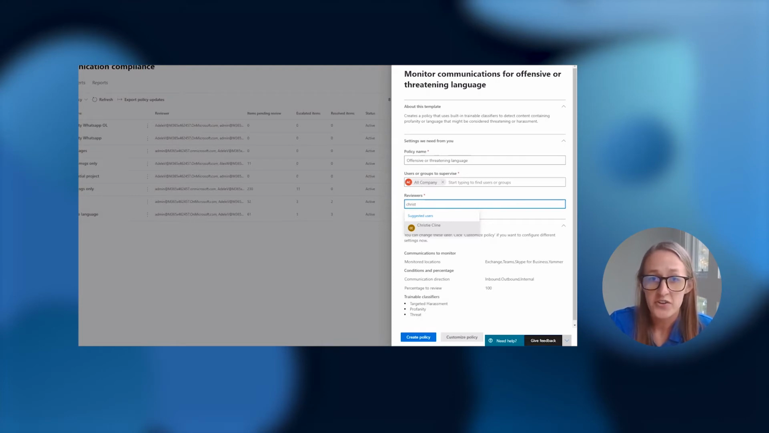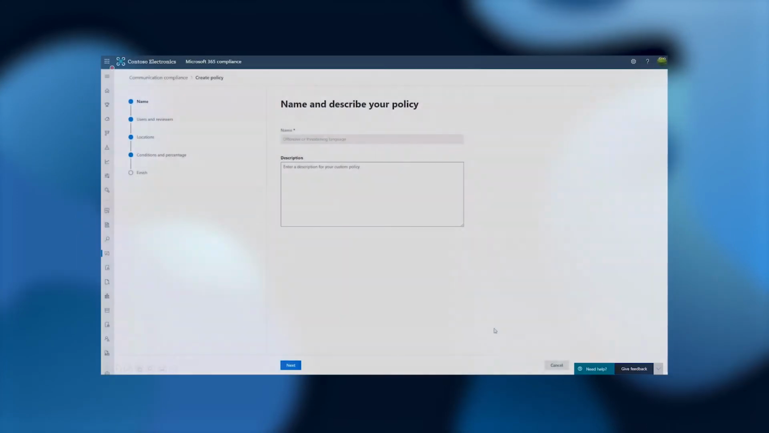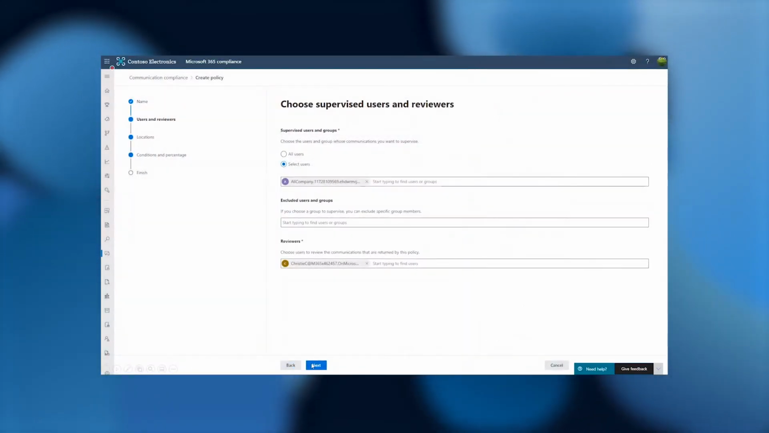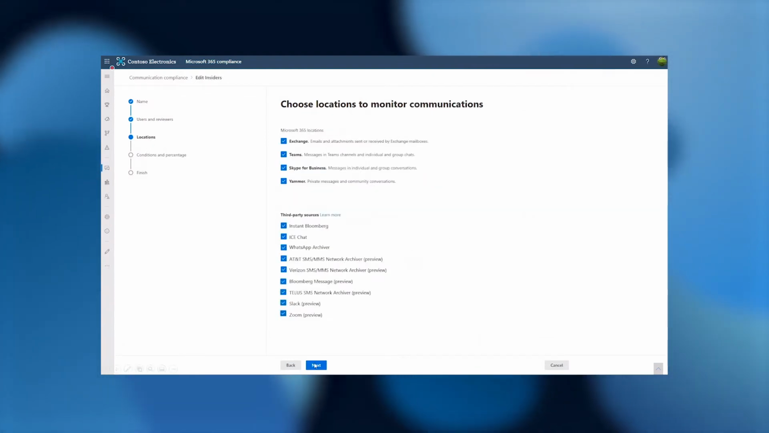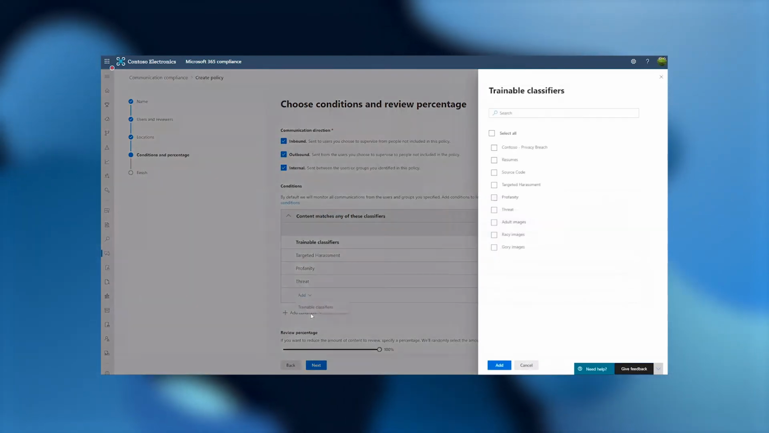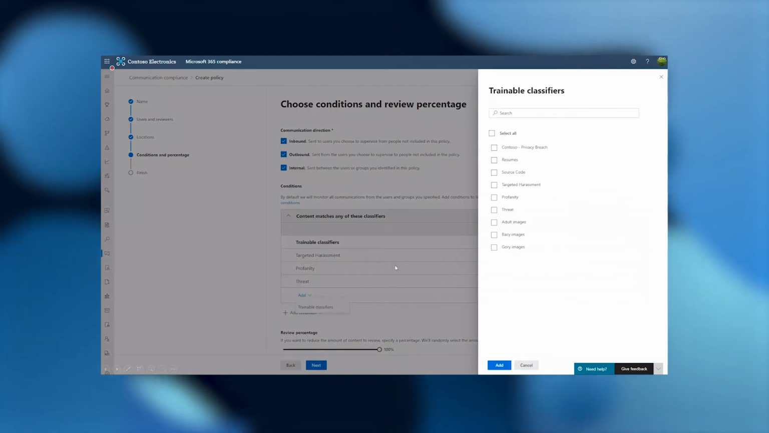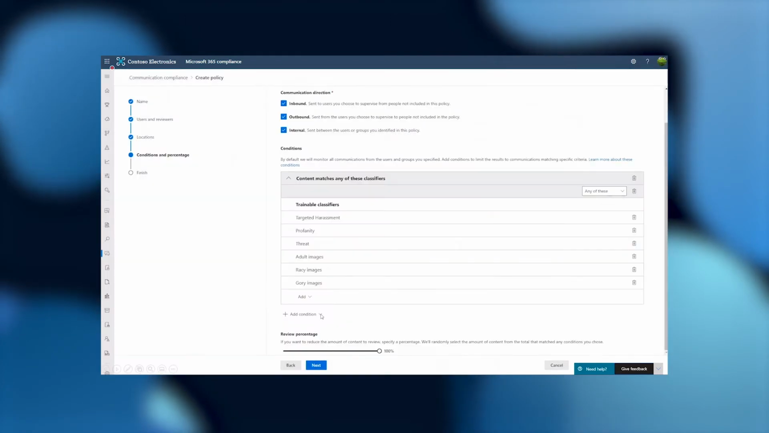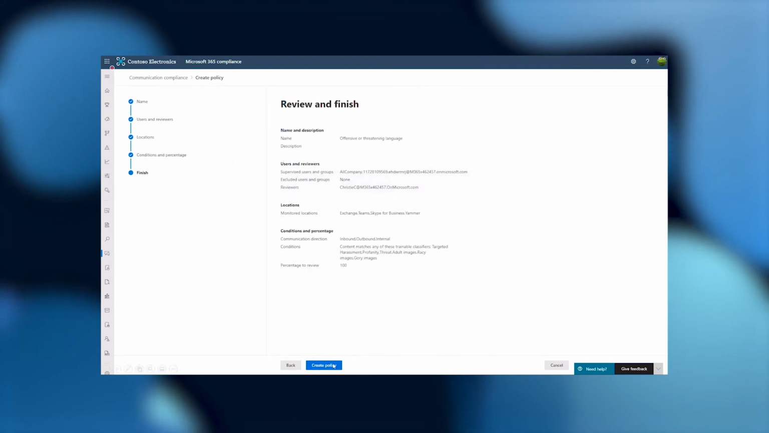If I had a need to make adjustments to this policy, I could easily click Customize Policy. And let's do that just to show you how to add machine learning classifiers to detect adult content. We'll keep the name as is, same with the supervised users and reviewers. We'll continue to monitor all communication locations, but under conditions, we'll want to hit Add Condition, select Trainable Classifiers, and then select adult, racy, and gory images. From there, we'll want to click Add. From here, we'll scroll down, hit Next, quickly review, and create the policy.